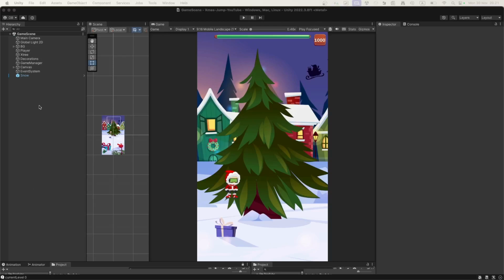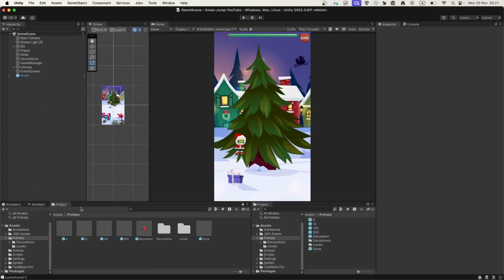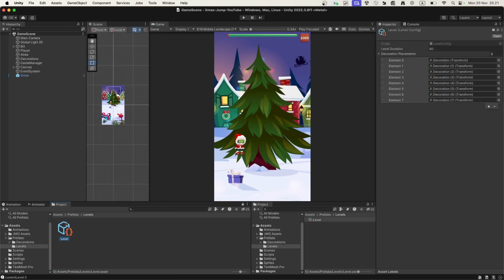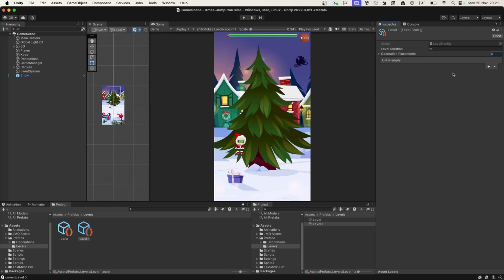So the good news is that we already have everything to create more levels for our game. To introduce more levels, let's go to our levels folder and duplicate our level config. So we have level 1. From here we can remove all of these decoration placements. Let's say it's 0. Then let's take one of the decorations from here and put it on decorations.